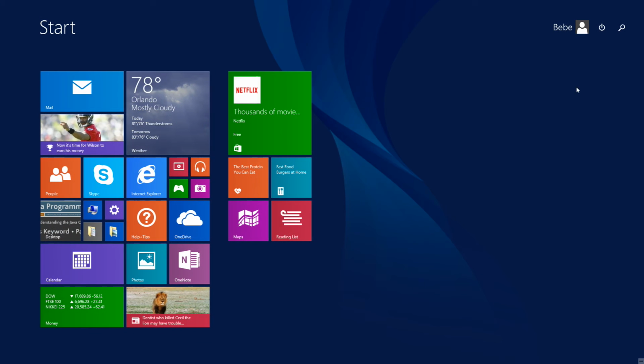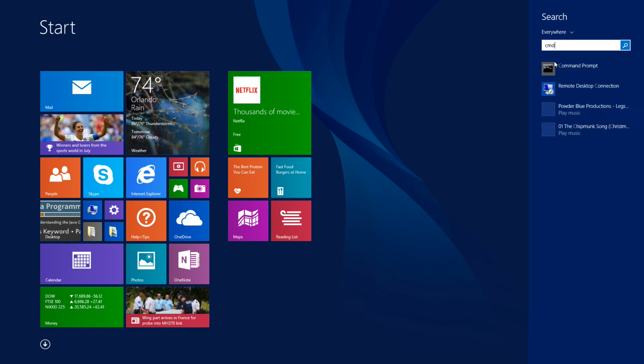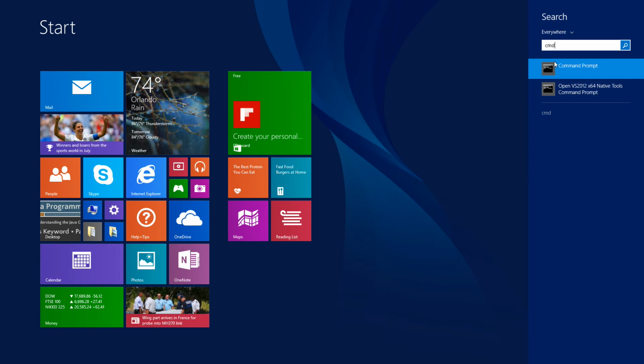Okay, let's go ahead and click on Start, Search, type in CMD. If you're running Windows 7 or earlier, you can go to Start, Run, type in CMD.